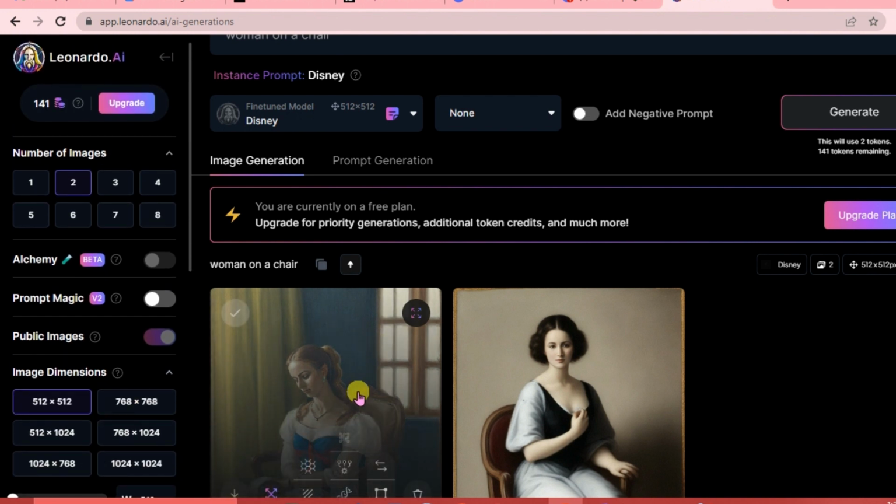So there, that's how easy you can train an AI model in Leonardo.